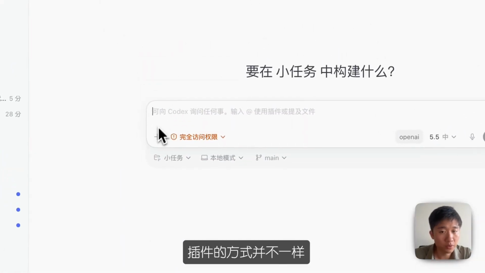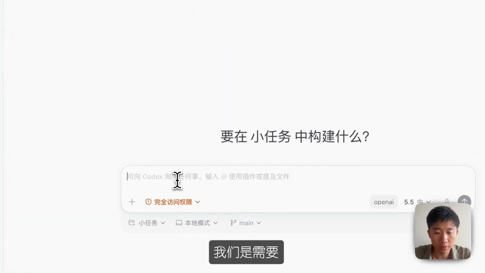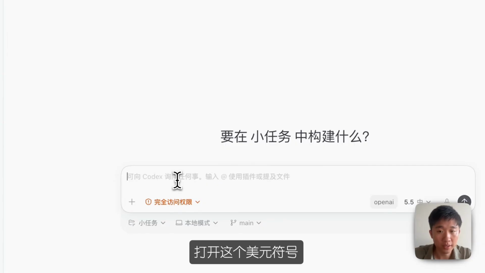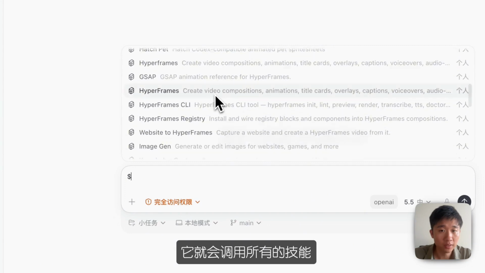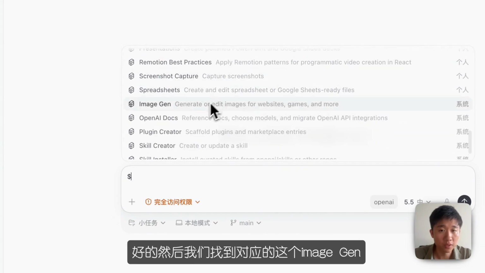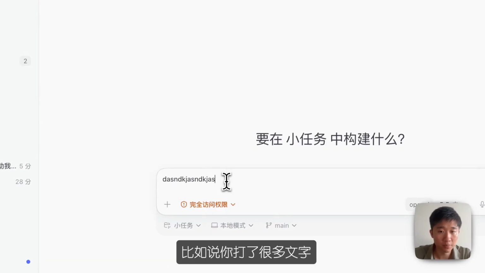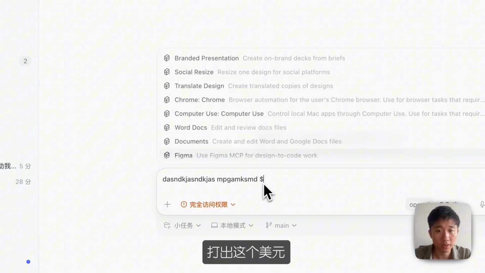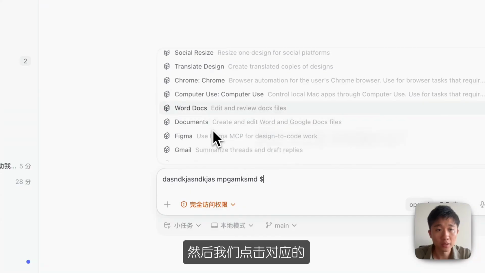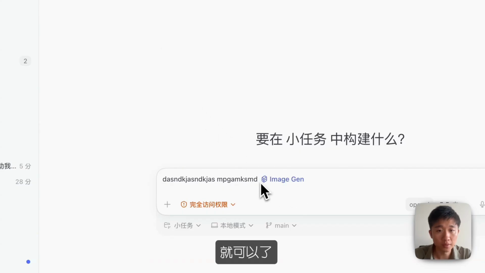Using skills is different from using plugins. We select plugins over here, but for skills, you actually need to type in this $ sign, yes, the $ sign right here. Once you type the $ sign, it will call up all the available skills and then they will appear, okay? Then we find the corresponding image gen. So when you're typing text, for example, you've typed a lot and suddenly feel like, hey, I want to use it to create an image. Well, right here, we just type a few characters, the $ sign, and then we click on the image gen, and that's it.